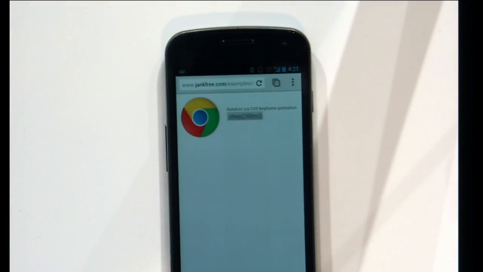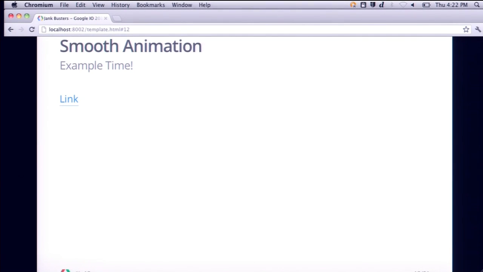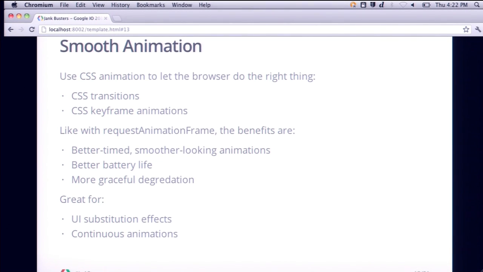This is a big deal because it means that you can run arbitrary JavaScript and the CSS animations are all going to run. It's kind of like the easy mode of getting your animations to run smoothly because you just needed to define an animation in CSS, which is fairly natural for most web authors anyway, and then let Chrome do the rest. So this applies to both CSS transitions and CSS keyframe animations.